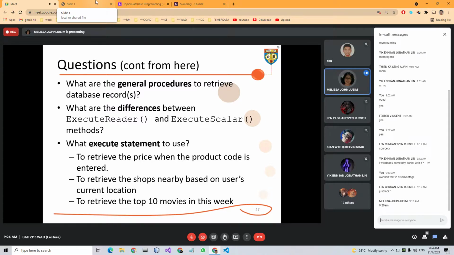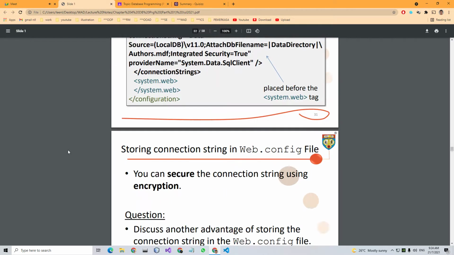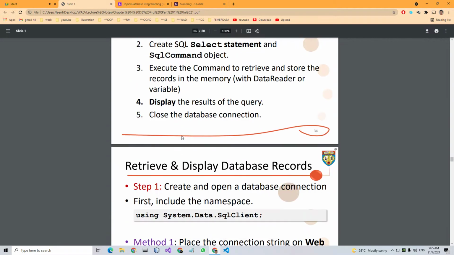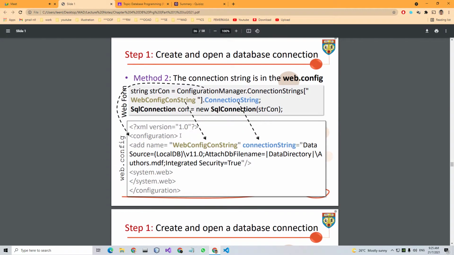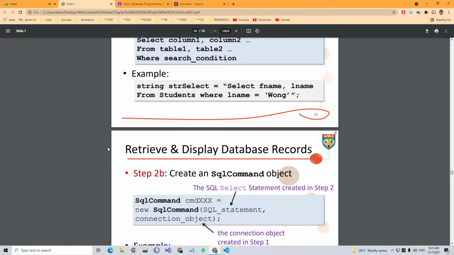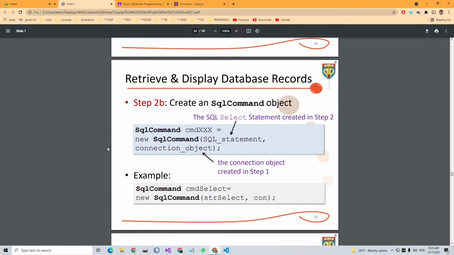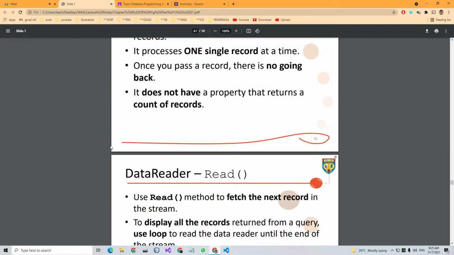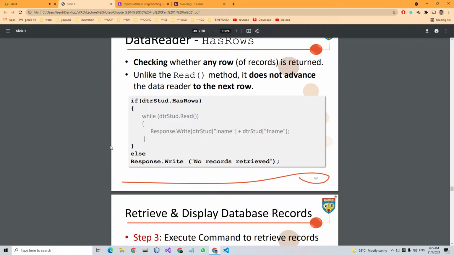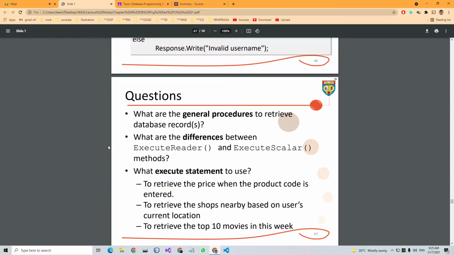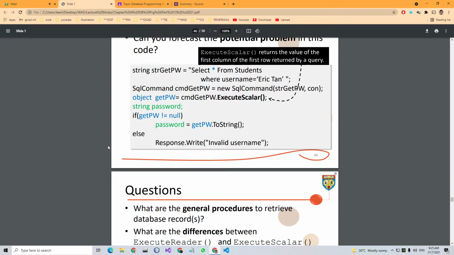Okay, let me see the chat box. Oh, my chat box is still empty. Are you all there? Execute scalar to retrieve the price when the product code is entered. Okay, yes, it's correct. Very good. Any more answers? Okay, waiting for the rest.